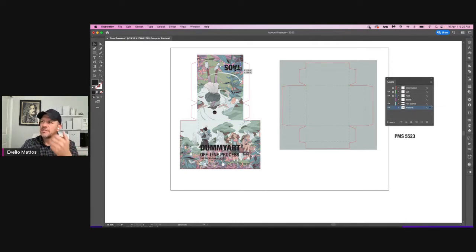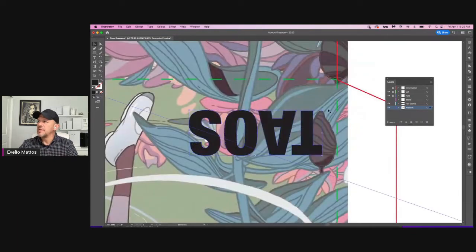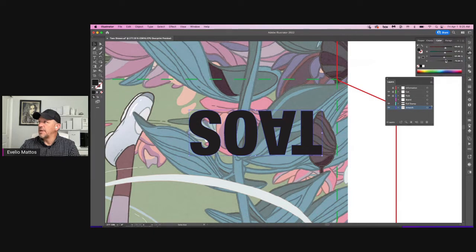Awesome. Now this Taos is still text, but we don't want to have this outline. We don't want to have this as a foil stamp. We do want to outline it, but we don't want it as foil stamp. Hey, it's still an RGB. That's a problem. So we want to go over here, change that to CMYK.